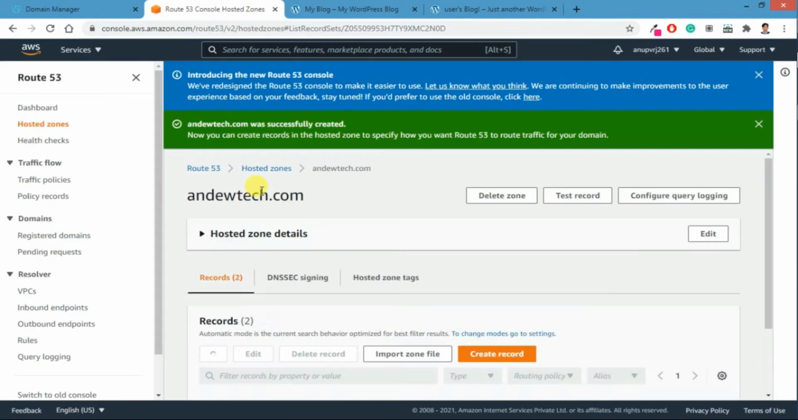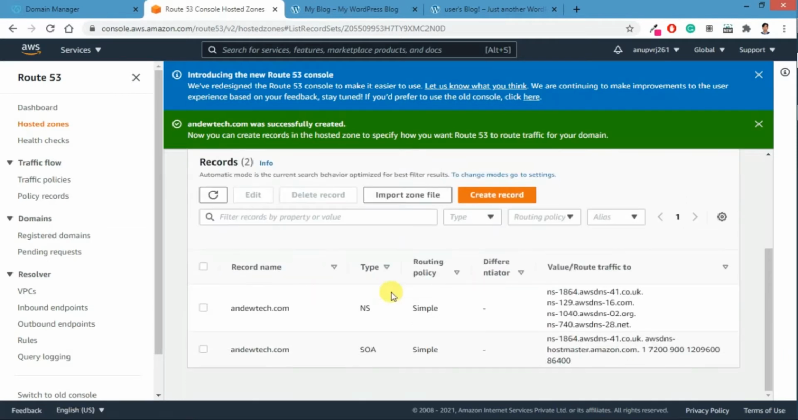So yes, it's done. But we are not finished. We have just created it, and we have to add some records that will help load your website. Then our complete hosted zone will be ready. In this we have to add two records: one is the A record and the second is the CNAME record. Let's see how to do this.